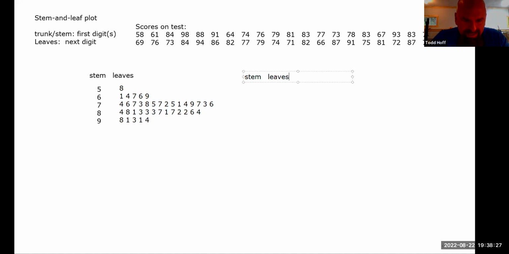Now, a lot of people make the mistake of leaving them like this. You don't want to do that. So the 5 should be rearranged, put in order. Well, there's only one of them, so I guess that one's already in order. The 6s then should be put in order. 1, 4, 6, 7, and 9. Make sure you equally space the numbers.